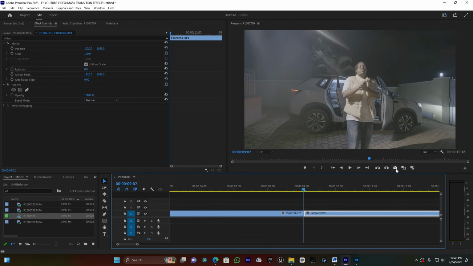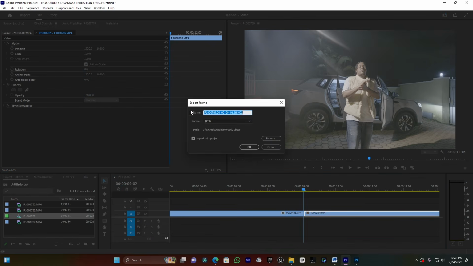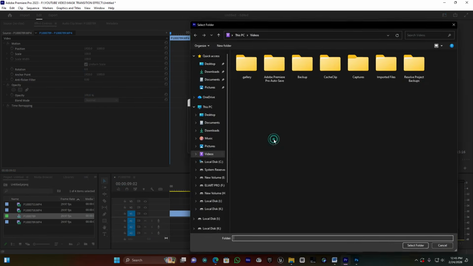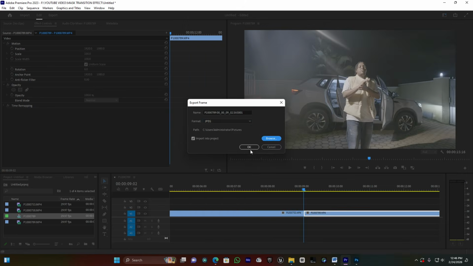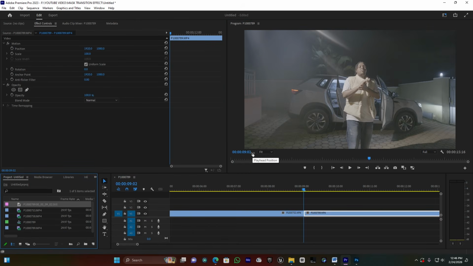Okay, and I'm going to export frame. Here guys, I have to export frame. The format is JPEG. Let me save it here in this picture folder, and then press OK. So guys, I'm going to import this picture which I have exported from Premiere Pro.